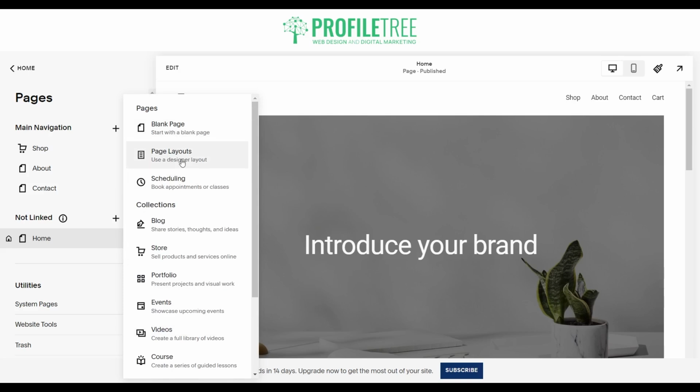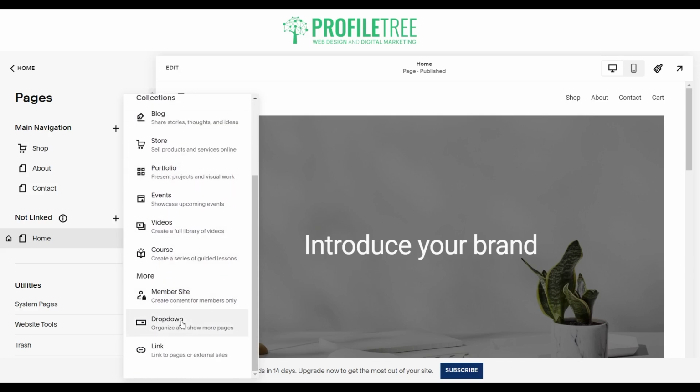If you do want to create sub pages for a specific area, let's just say we have a courses page, you can use the drop down. That allows you to show more pages, and it'll basically be a drop down once you hover over, let's just say, about. So I could have history, about the team, and so on. It'll just show a little drop down just below that title.